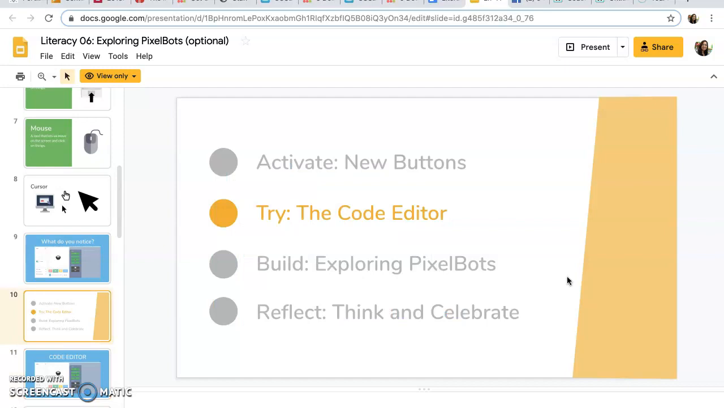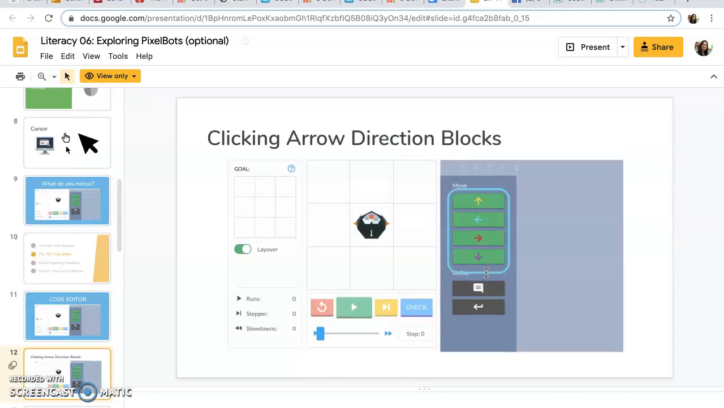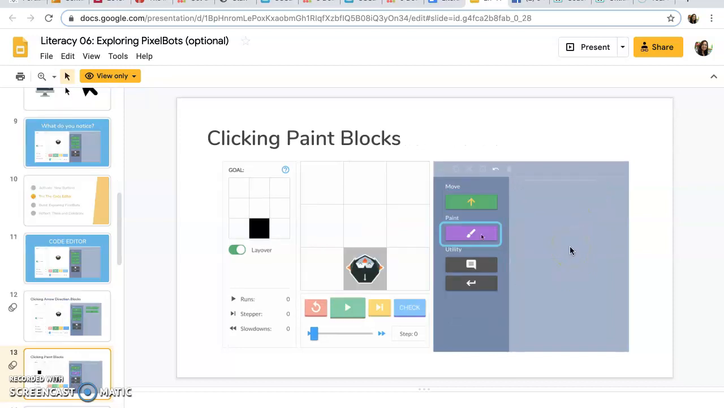Okay, we're right here, we're exploring the pixel box. So we're going to click the arrow direction blocks. So where do we want him to go? Depending on where we want the penguin to go, that's the blocks we're going to click on and put up on the side here.